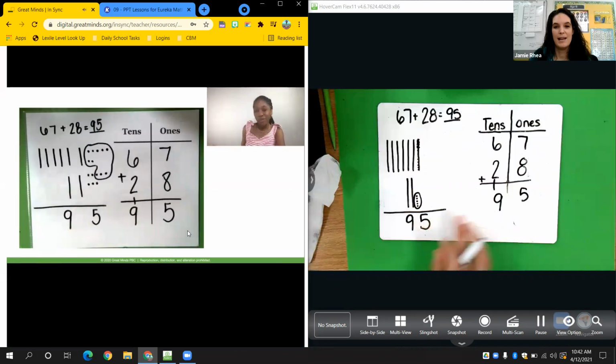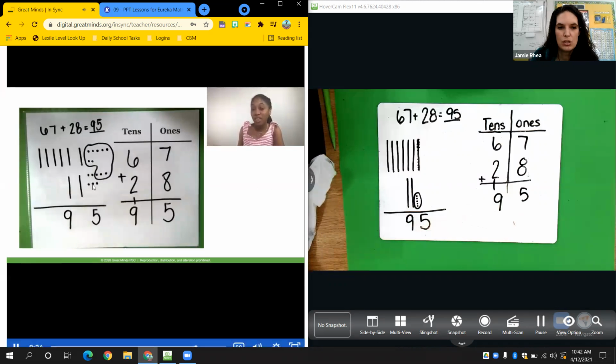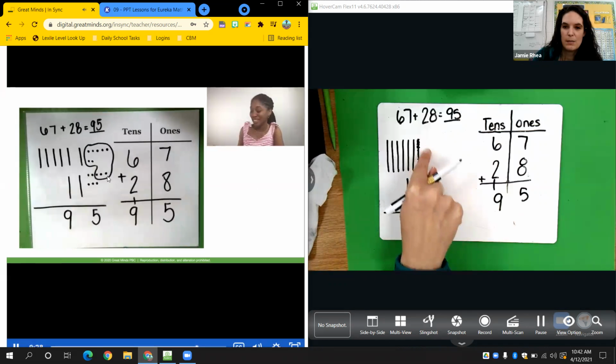Ta-da! Here's my work: 95. Mathematicians, go ahead and compare your work with mine. And if you didn't finish solving, go ahead and press pause to finish solving. You can try to complete this problem on your own, or look at mine. She took the 3 from the 8 prior, did, and moved it up here.